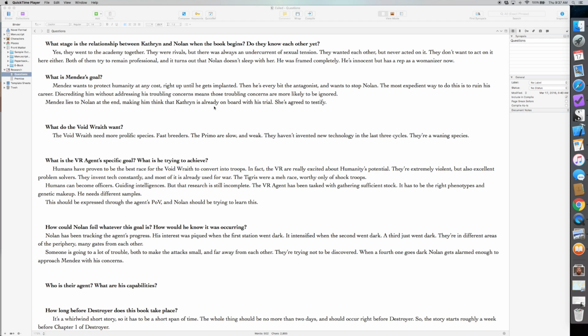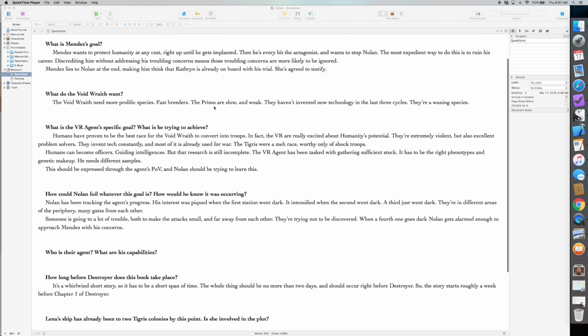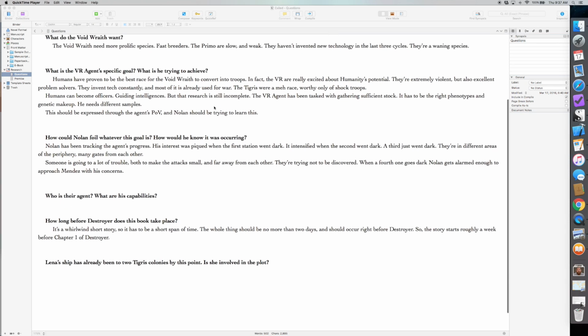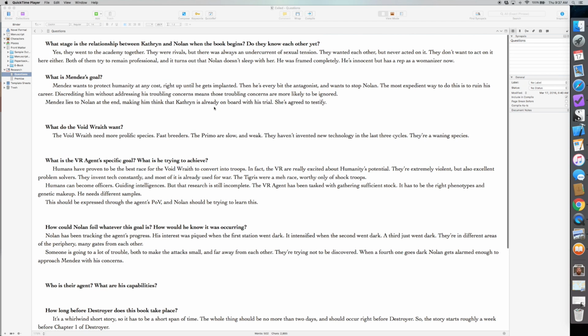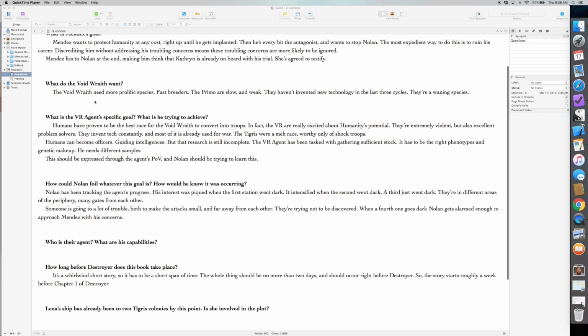So I've added a questions file, and this is not something that'll be done in one pass. It's not a one and done kind of thing. You're going to keep adding more questions as you continue refining the premise of your novel. You can see I've asked some pretty big questions here. What stage is the relationship between Catherine and Nolan when the book begins? That's going to inform whether or not there's a love story and how that plays out. I'm asking about various people's goals, and in a lot of cases, asking one question will lead to others.